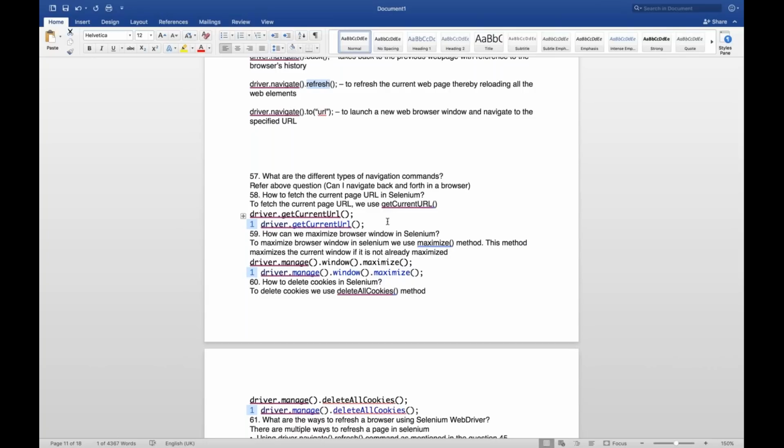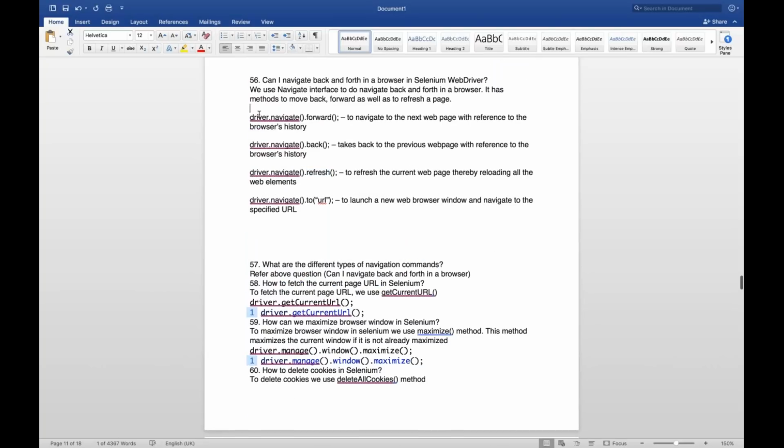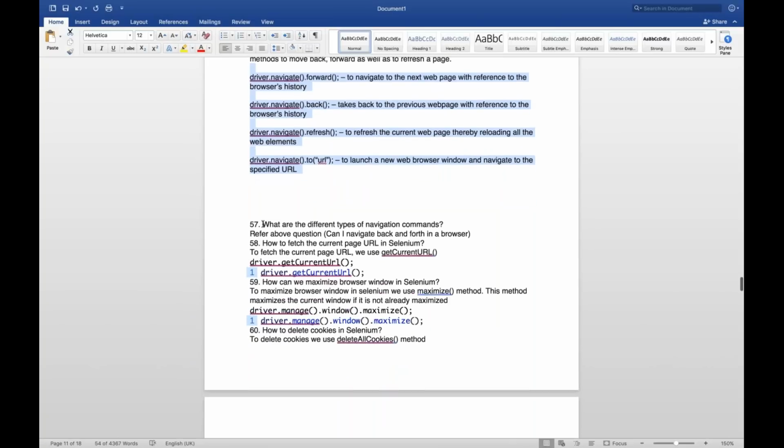What are the different types of navigation commands? Sometimes they might ask you what the different navigation commands are, what is the difference between .get and .navigate().to, how will you perform back and forward simulation, how will you refresh the page. Okay, so these are the things.